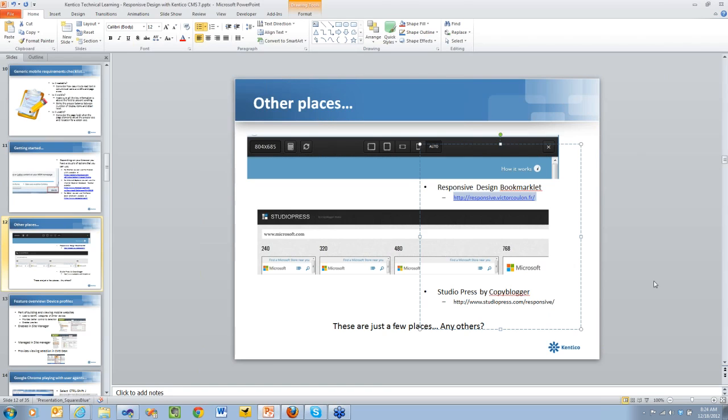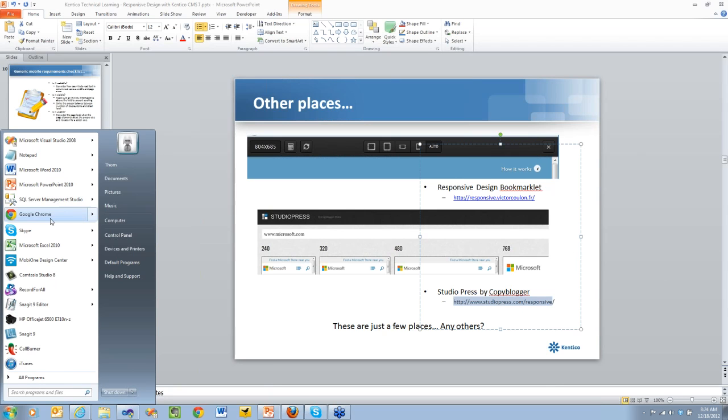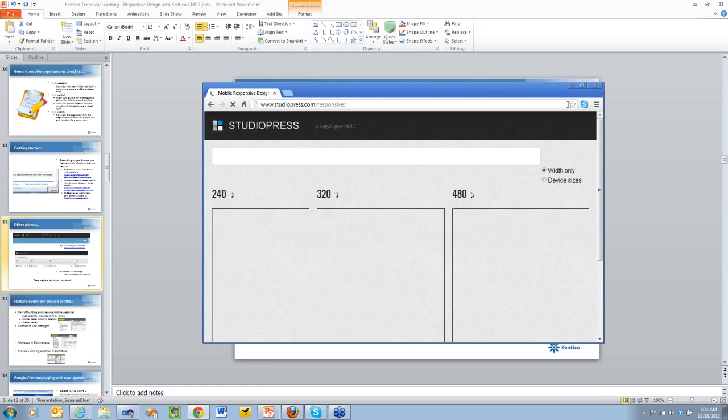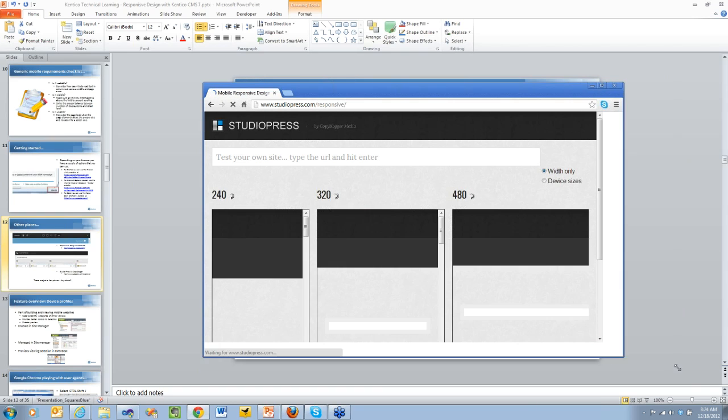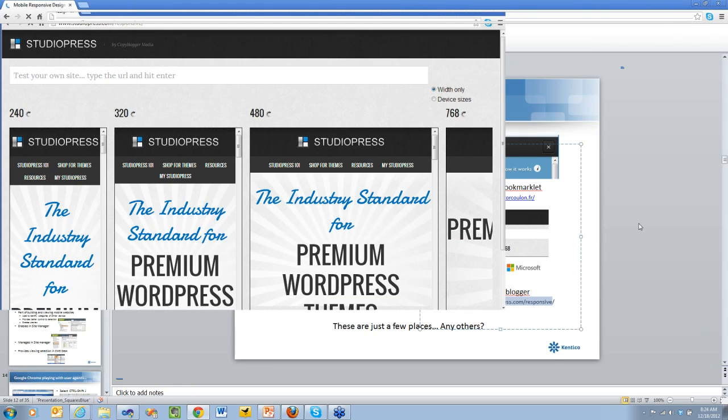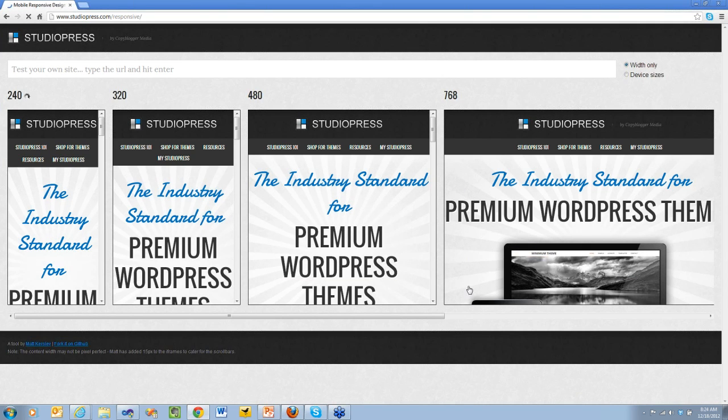Let me go ahead and open this one, the Studio Press one. So what this one does, and I'm not endorsing these or one versus the other, but I know that there's several of them out here, is the idea that you can look at things in different sizes. So this is kind of nice.